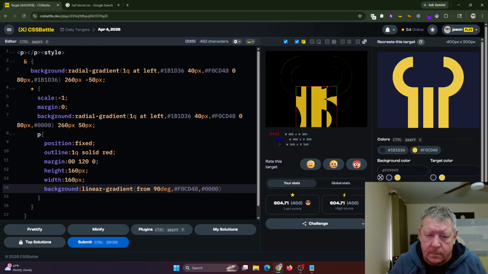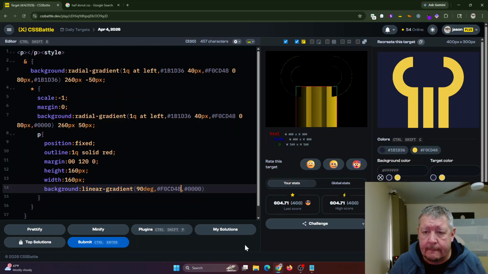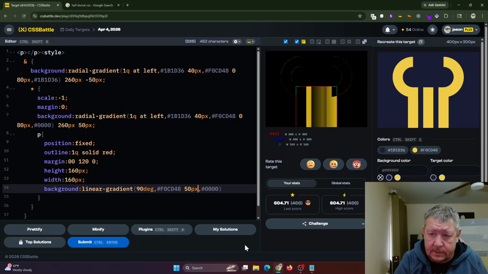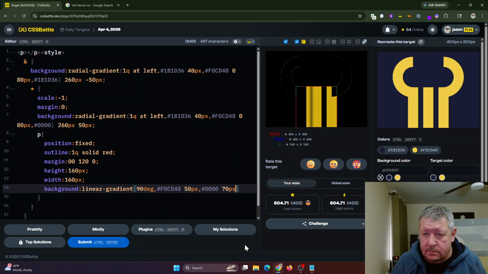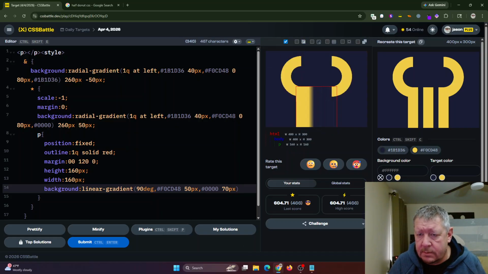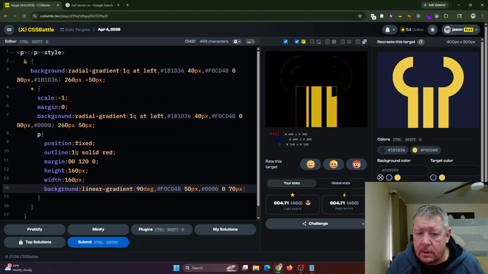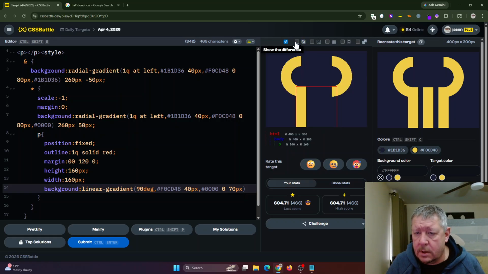Or, no, we don't have to say from. This is linear gradient, just 90 degrees. It's going to be like 50 pixels and 70 pixels. Okay, let's see what we have. We have that. We need a 0 here to make that a hard stop. And now it needs to be less, so 40. That looks okay.